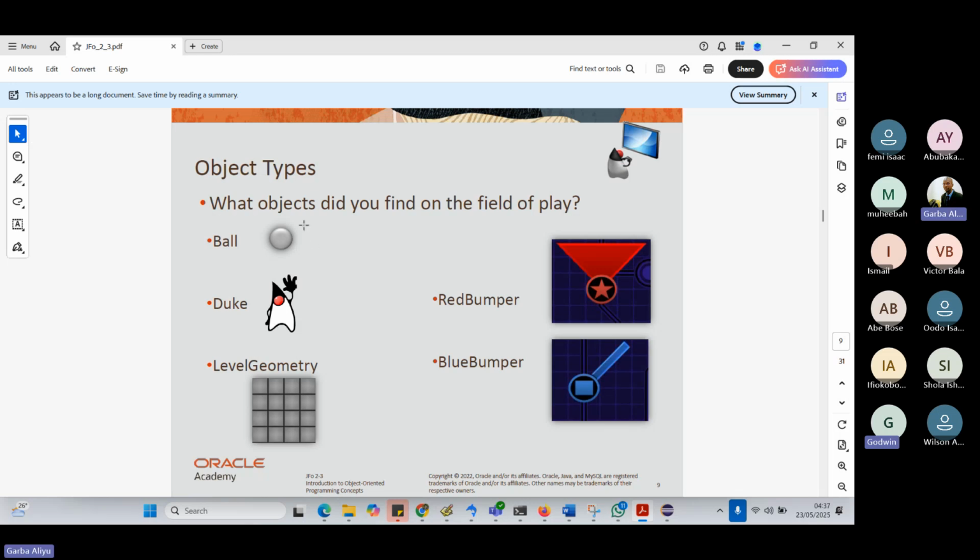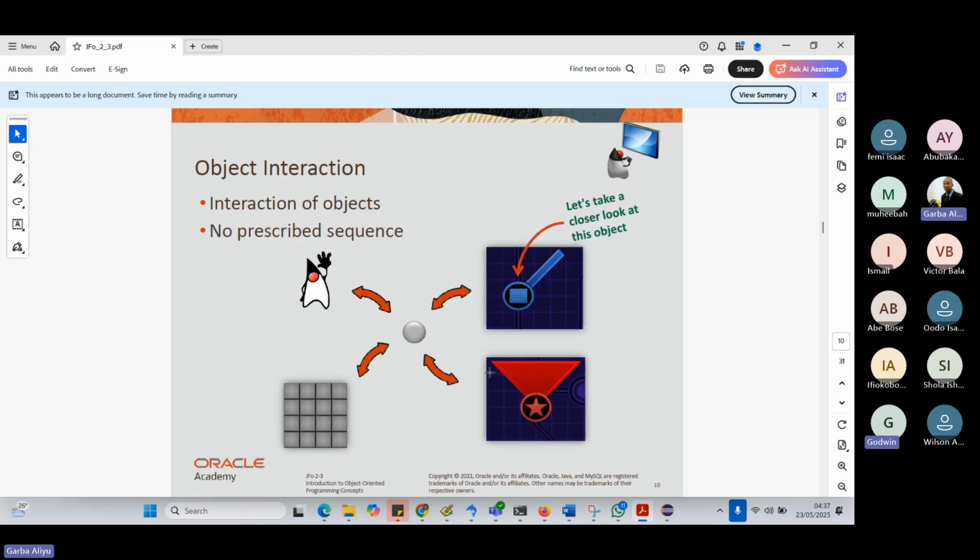So later, if we identify the object, how do we construct to say this is an object, this is a ball, this is a dog, this is level geometry, red bumper and blue bumper? How do we identify?